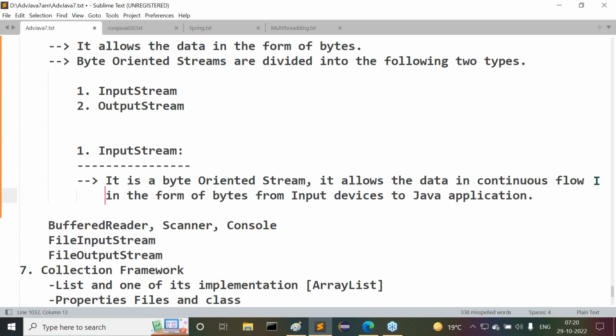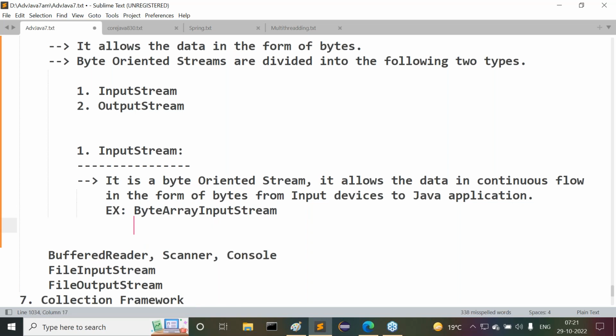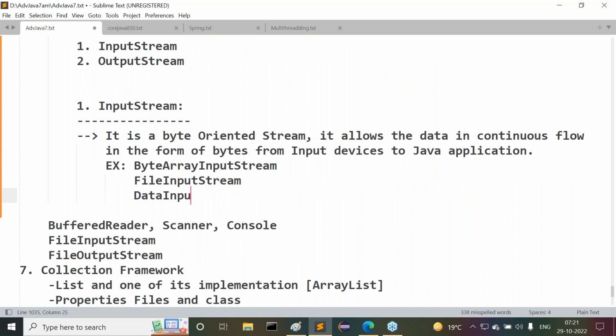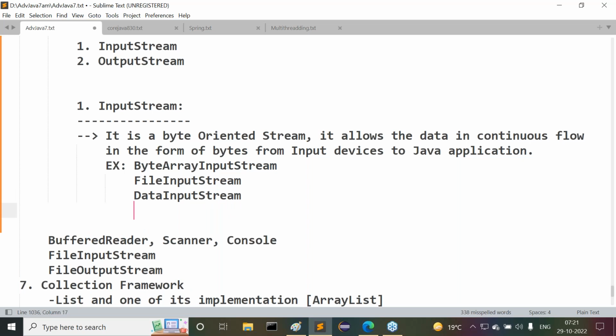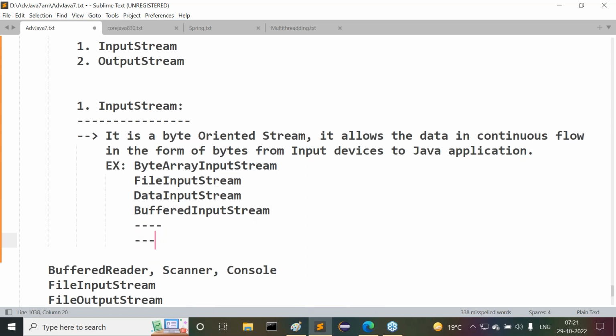A number of examples are available for input streams. What are the various examples? Now, observe carefully. Byte array input stream, file input stream, data input stream, buffered input stream, and so on. Their purposes are not required here, as this is part of the prerequisite for advanced Java. In core Java, we are going to talk about all these things. So many types are available, not all of them are required. Just some examples I'm telling here.